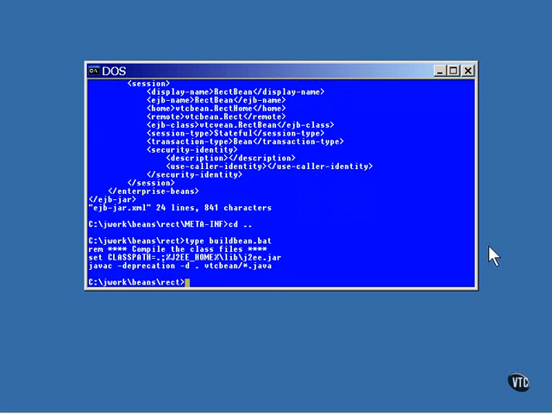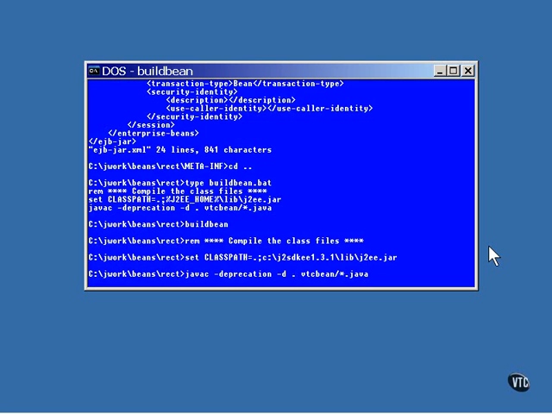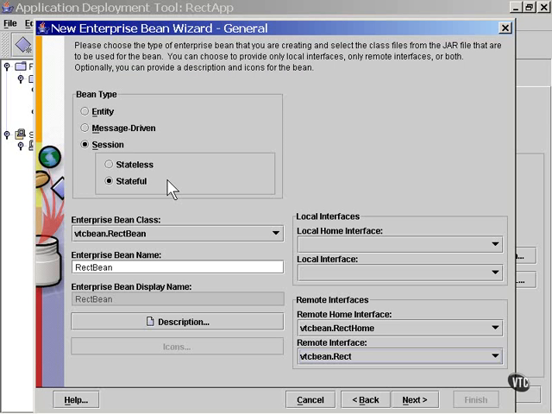There is a single build bean script that sets the class path and compiles the Java source into the class files of the bean. The deployment of this bean is fundamentally the same as the previous one, but there is one important difference. During the configuration, this button was set to indicate that this is a stateful bean, not a stateless bean. The rest of the deployment sequence is pretty much the same.